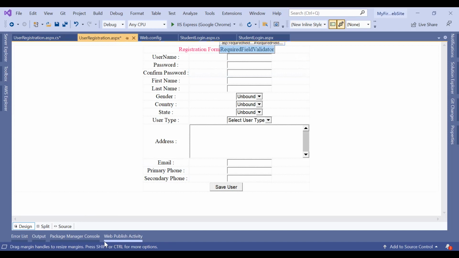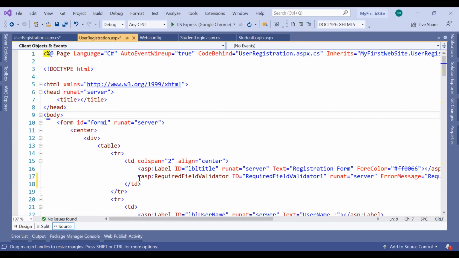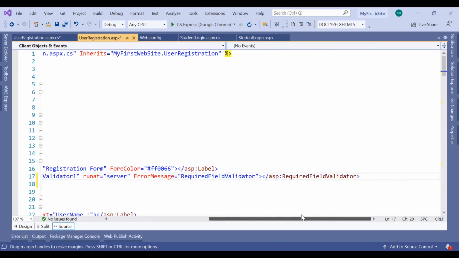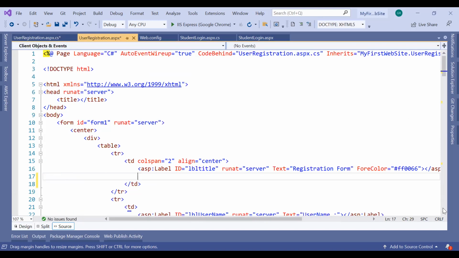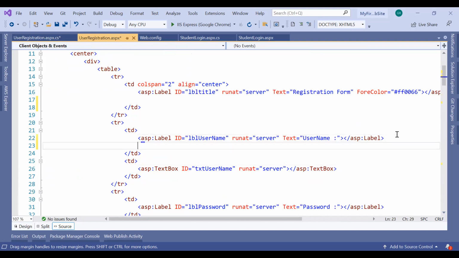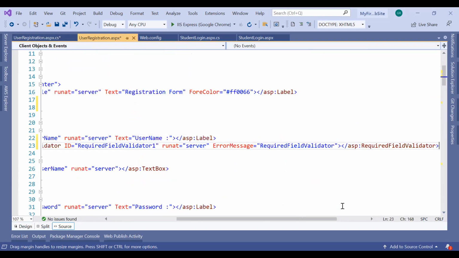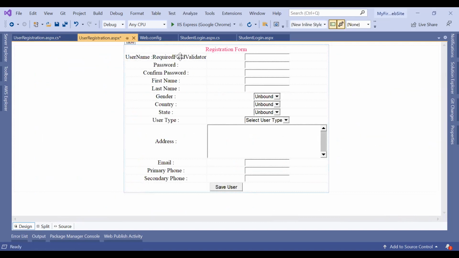I can just keep it here. Go to source. Now it got inserted here. And the title, just remove this. So wherever you want to keep this, just go there. Which one is required here? Username. Username is a required field validator.